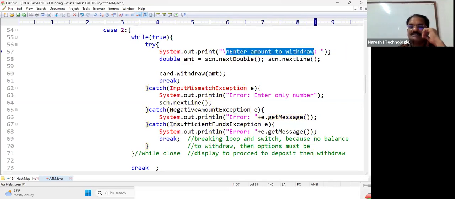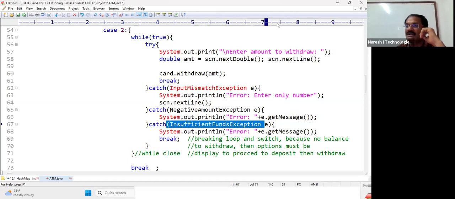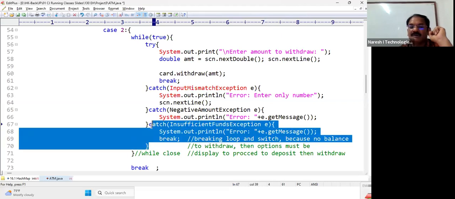When the insufficient funds exception comes, should I continue the withdraw operation or terminate? Should terminate the withdraw operation. Ask him to go deposit first and come back to withdraw. Understand? This is the tricky point. You have to think. This is called logical thinking. Logical programming you cannot write by practicing 100 programs.